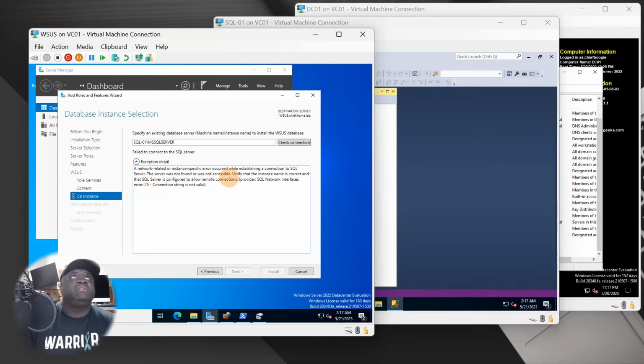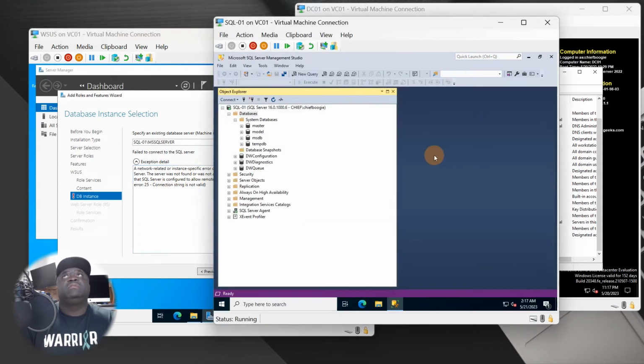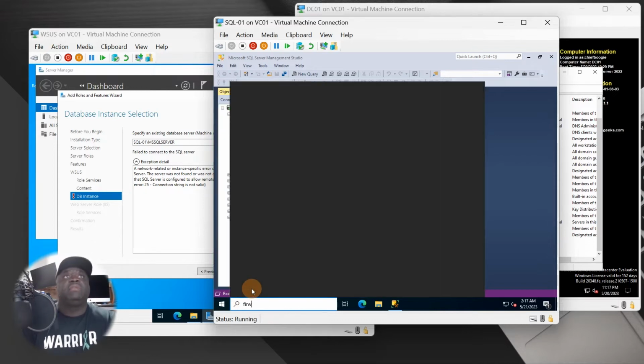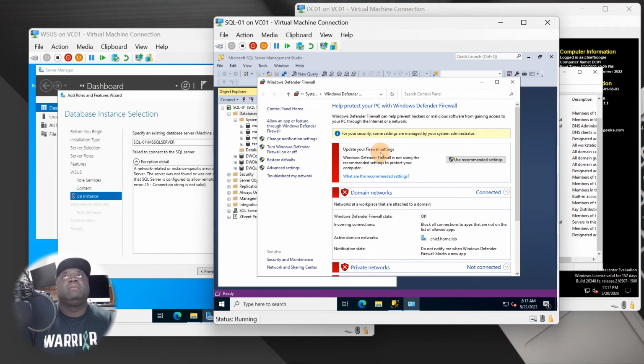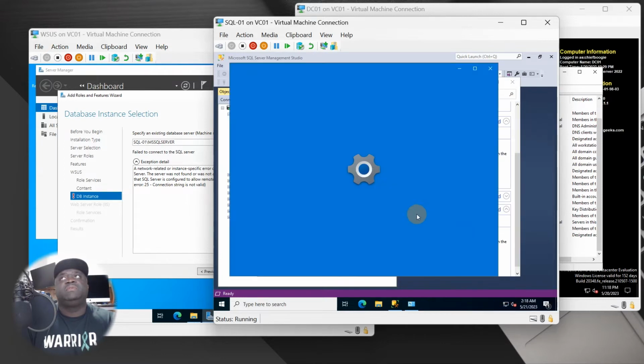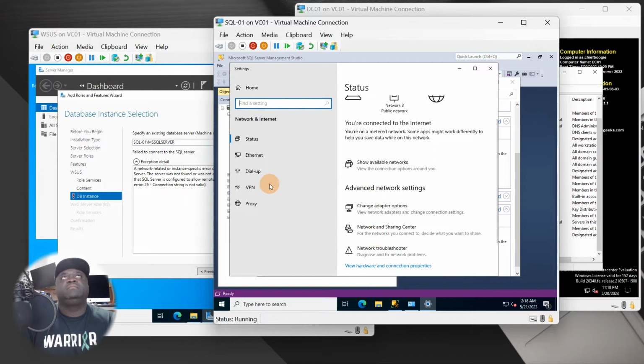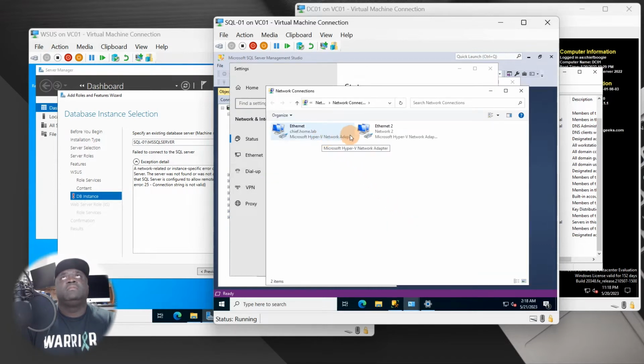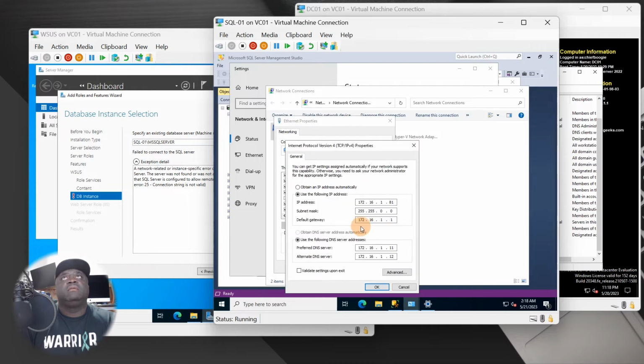Let's see why. Network-related incidents. While establishing the connection, the server was not found or not accessible. Verify that it's correct. Right, so a few things it can be. Let's see if I have something blocking. My firewalls are off because I had a group policy that I used to push all of those over, so I shouldn't have any issues. Okay, let's check the IP address for this one. We'll go ahead and disable network 2. So that's 81. I'm sure we'll be able to get to 81.